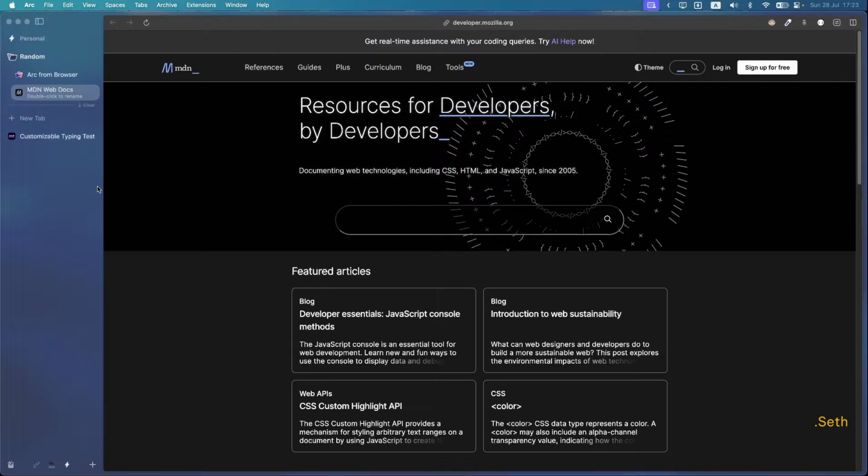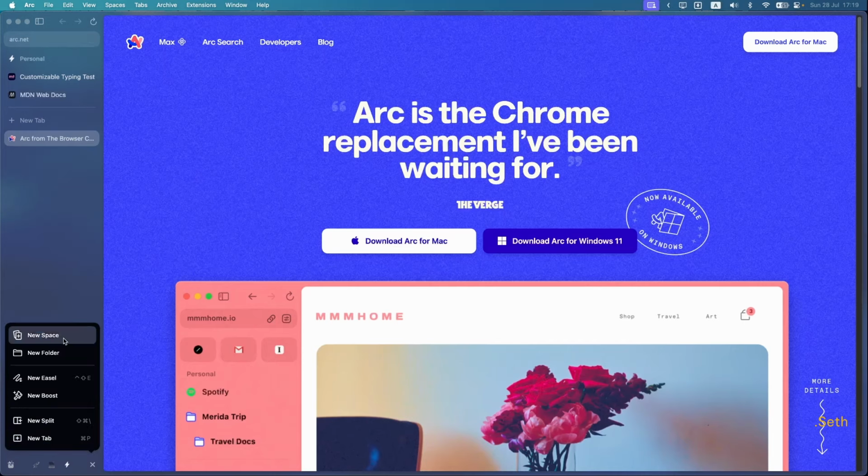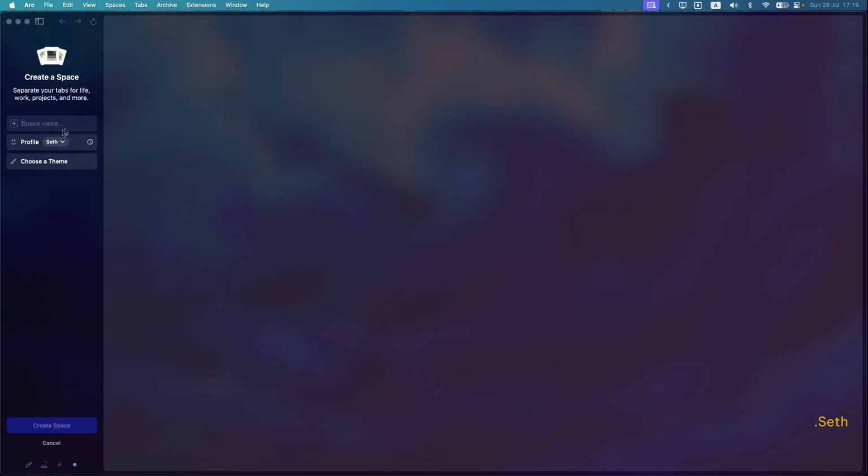Let's talk about spaces and how you create one. Well, you just hit the plus button and select new space, and then you just type whatever name you want, choose a profile, which is basically your email, and then you can just choose the color for it.